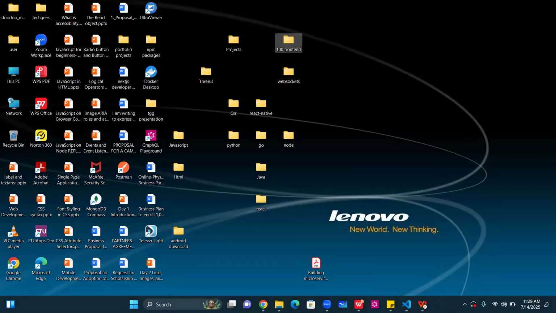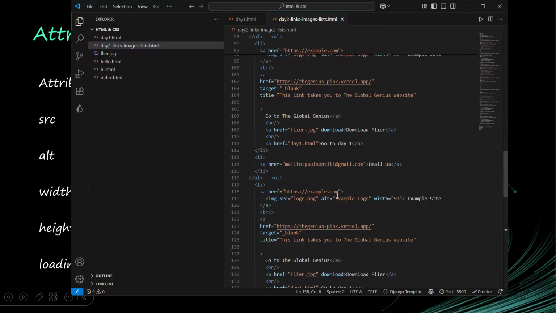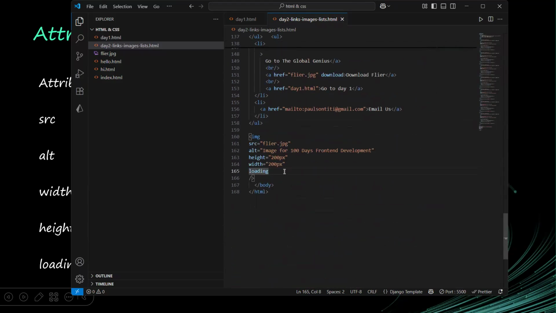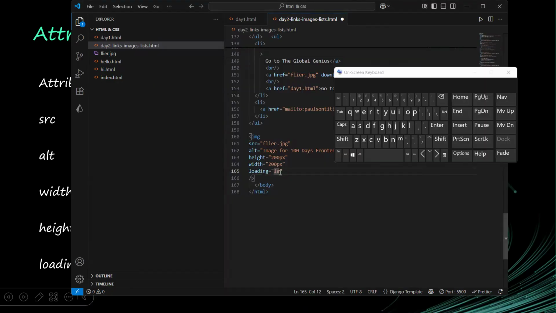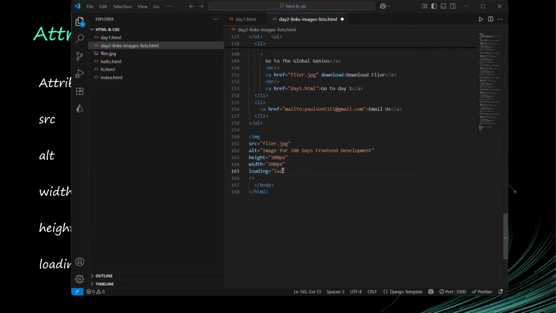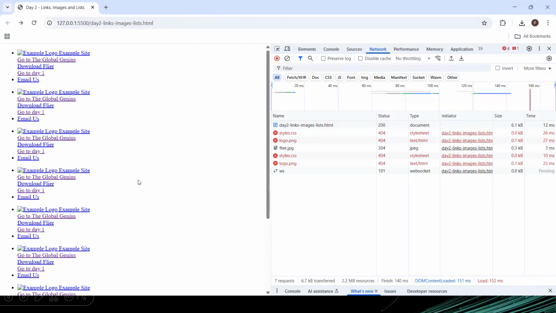So now we'll go back and say the loading will be lazy. I'll go down to this image and say loading is equal to lazy. So I'm telling the browser, don't load this image, only load this image when it is within the scroll view. I've shown you what the scroll view looks like. This is the scroll view.